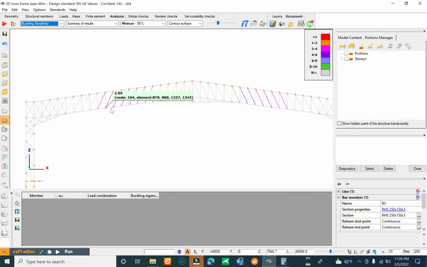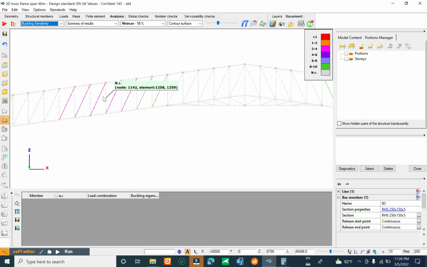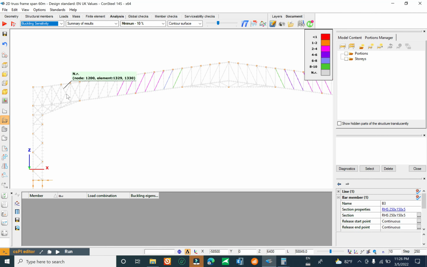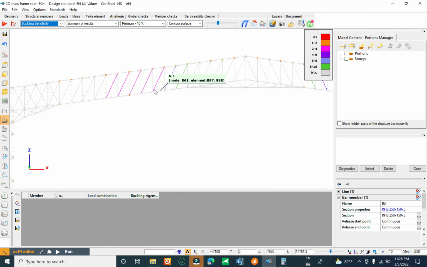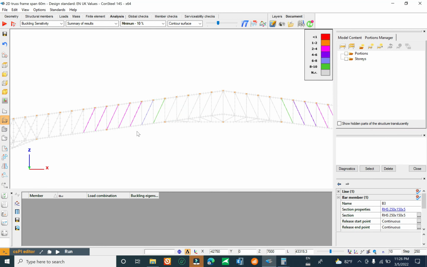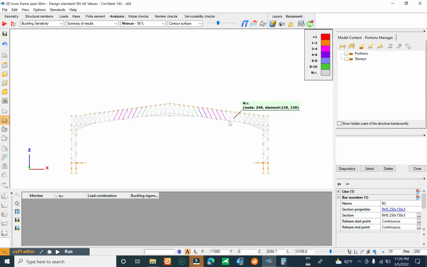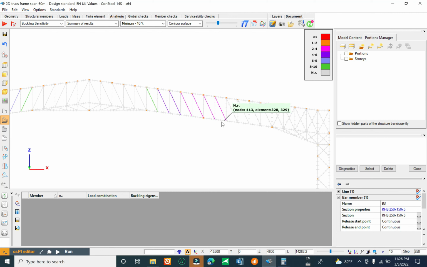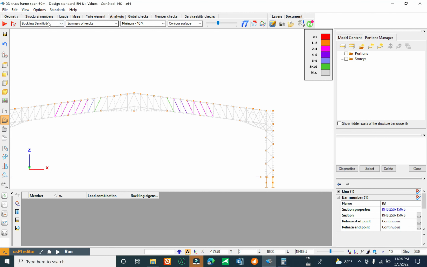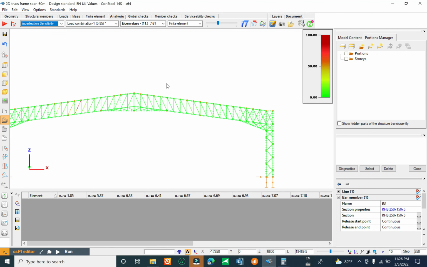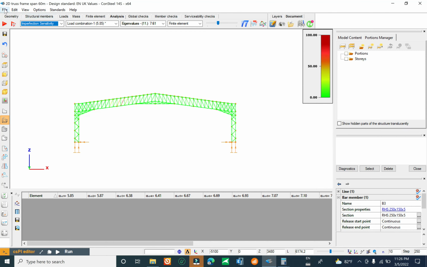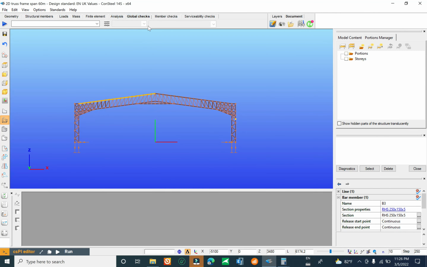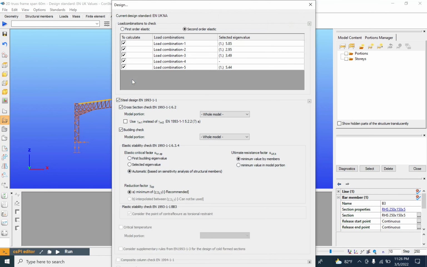Now we have to do a global check again and perform analysis using second order analysis, and we also check the buckling, and we check the whole frame. Okay, the whole frame. And for the elastic stability check, the elastic critical factor, we perform it automatically based on the sensitivity analysis of the accelerometer I showed you previously. We have to calculate it.